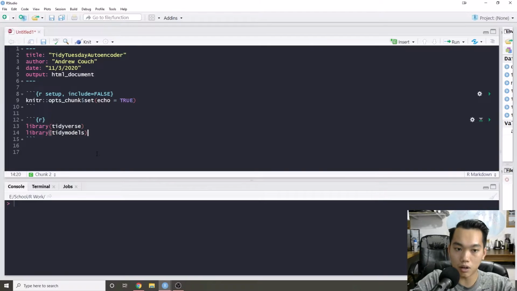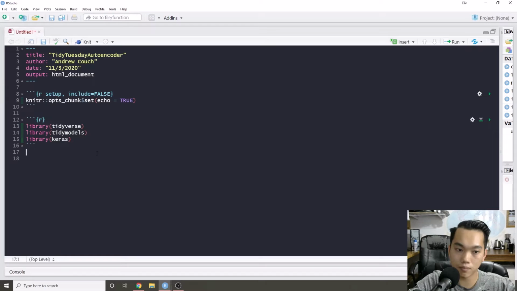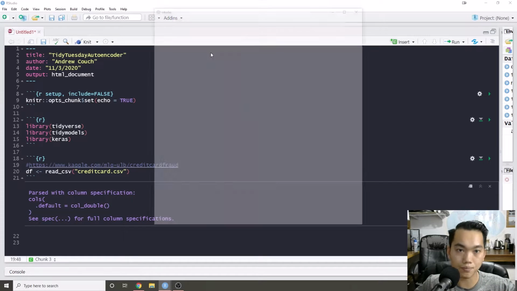So we're gonna load in 3 packages: the tidyverse, Keras, and tidymodels. We're gonna read in our credit card data. I have it named creditcard.csv. I'll say load in from kaggle.com.